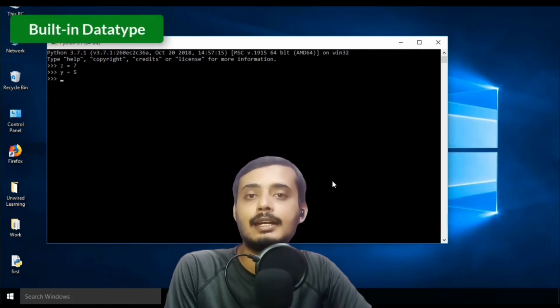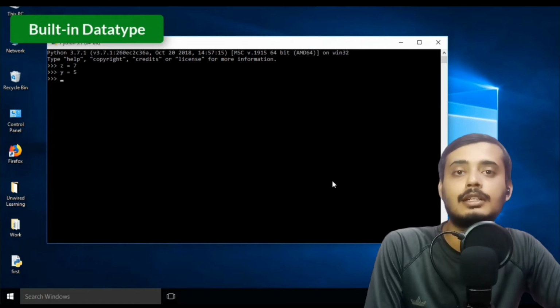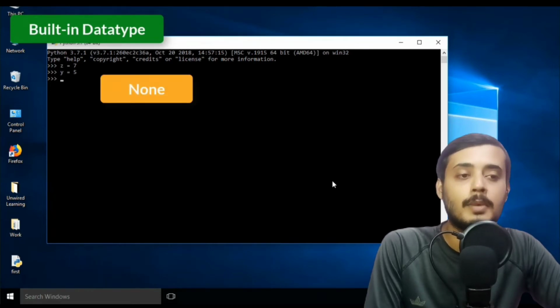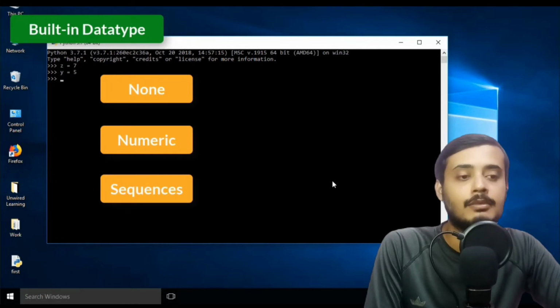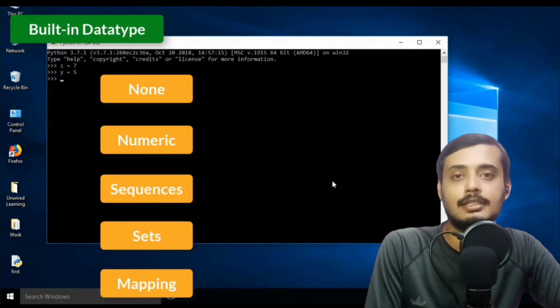Built-in data types are of five types. The first one is none, number two is numeric, third is sequence, number four is sets, and number five is mapping, which is also known as dictionary.